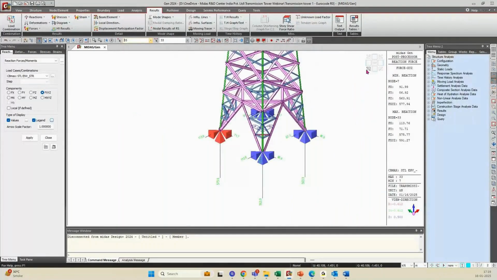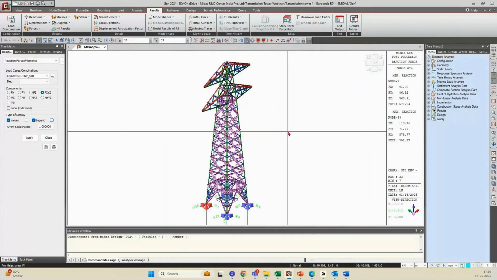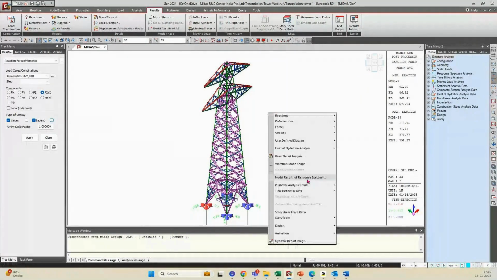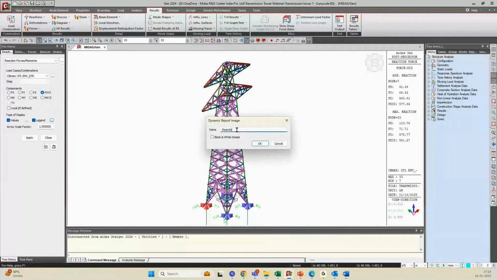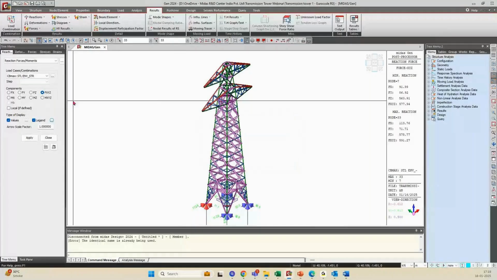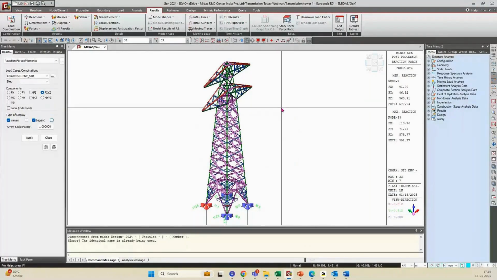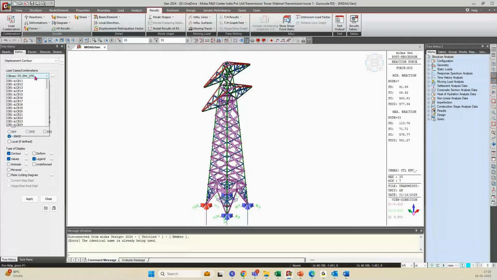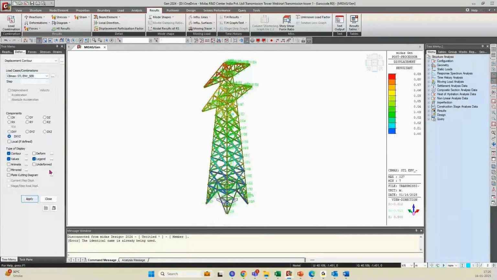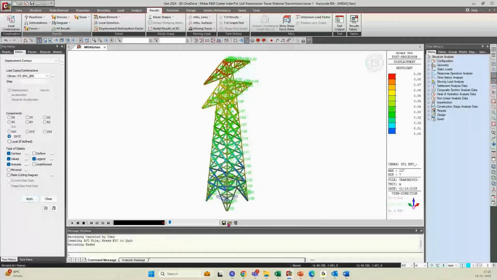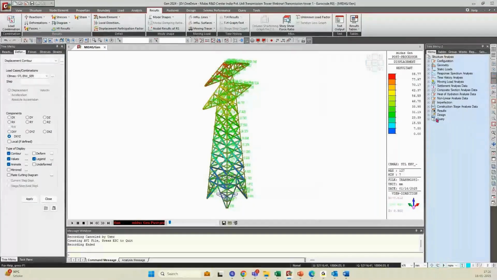Okay, so if you want to add such images into the report, we can easily add them with the help of dynamic report image. Okay, so we can just give the name for that particular figure, reaction, so that it will be easy when generating the reports. Okay, and similarly the deformations, we will check for the serviceability envelope case. Okay, so exactly how the deformation of the structure is taking place for all the load combinations. Okay, and here you can see the maximum deformation that is occurring onto the structure along with the units.